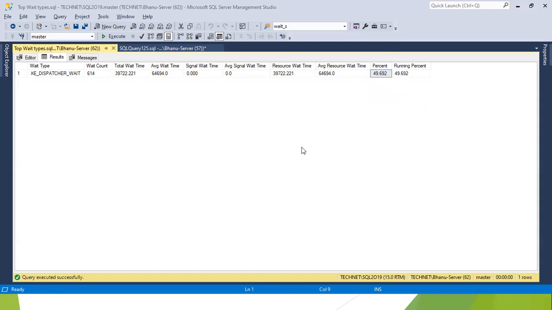Yes, Chandu, for this we need to concentrate on the signal wait time plus the percentage. This is the total wait percentage. If it is SOS, the average signal wait time will be more. At that time, we need to concentrate on which query is taking more time. Okay, Chandu, thank you.